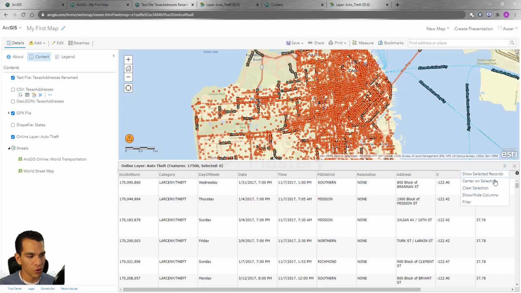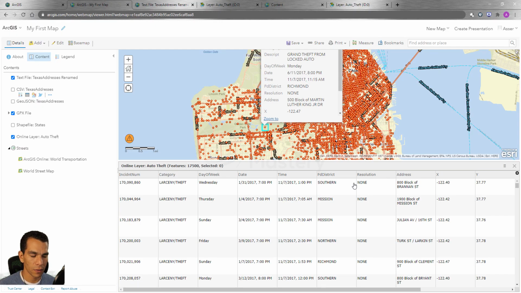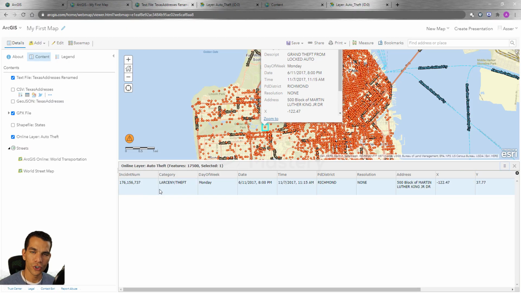And here we have the option to show selected records or show all records. So for example, if I have one selected here and I want to show only this record, let's select one item. So that's one feature right here. I can come here and say show selected records, and that will show me only the record for the selected point. Or I can come here back again and say show all records.